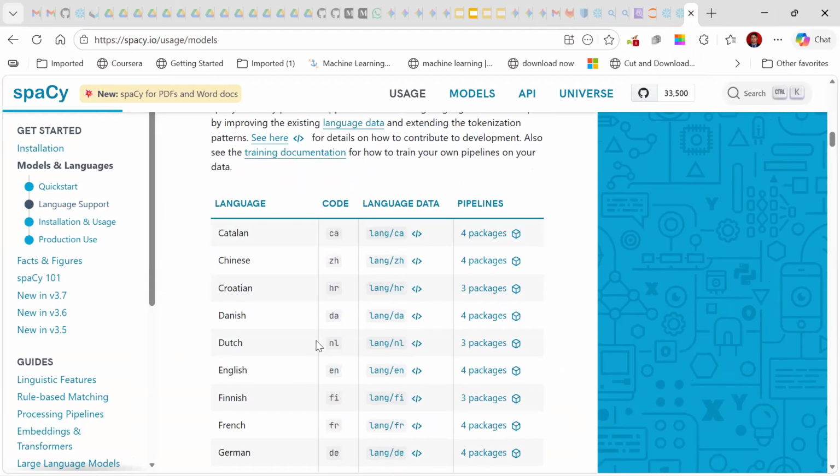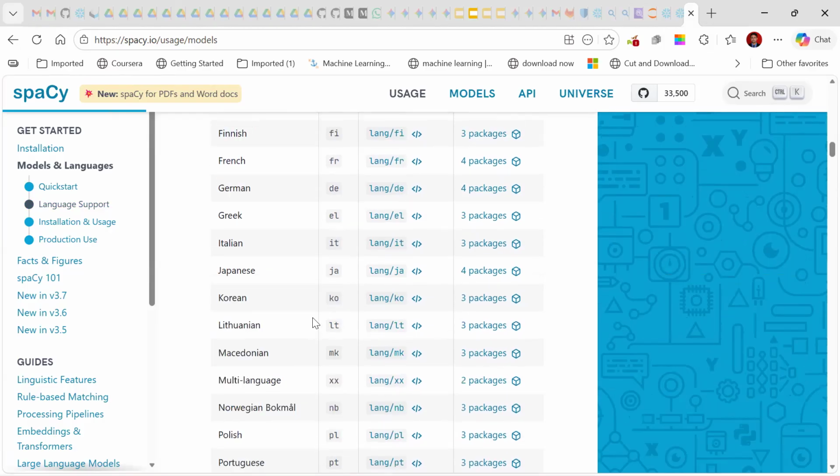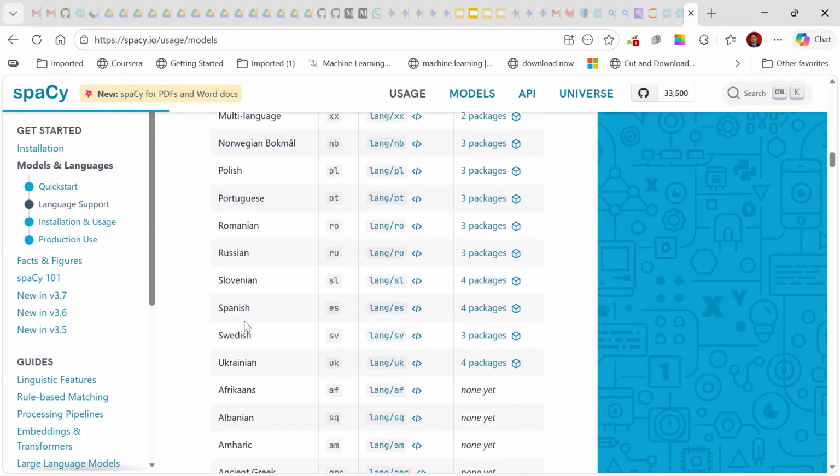Can you see languages like CA? I don't know, there is a language, Catalan. Chinese. And then you see Croatian. Okay, English. EN underscore means English. FR we saw already, French. Italian is there, IT. Korean is there, KO. So like that, we have so many languages here.